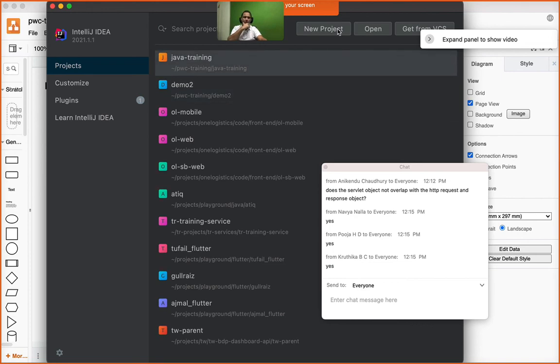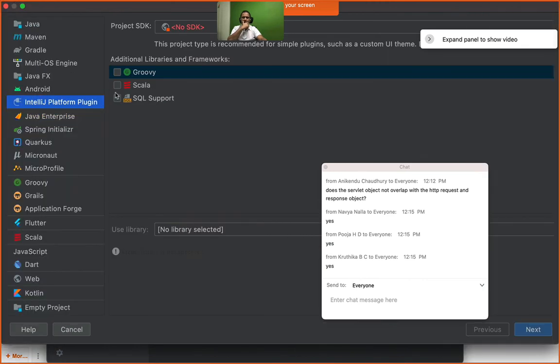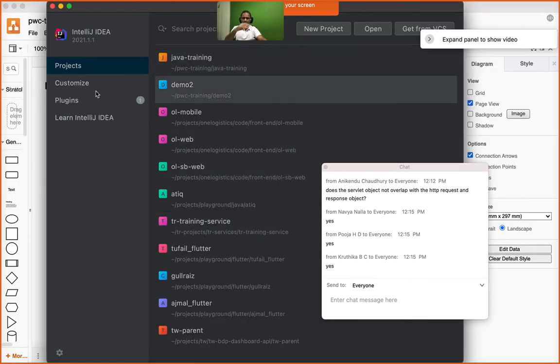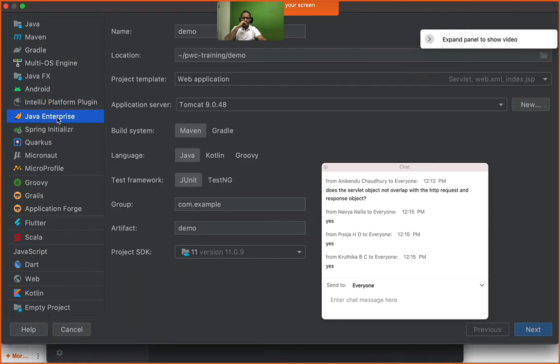Now I will say new project. When I say new project, you'll get an option called Java Enterprise. I hope you get that option, Java Enterprise. Are you getting that option? When you say new, do you get an option called Java Enterprise?